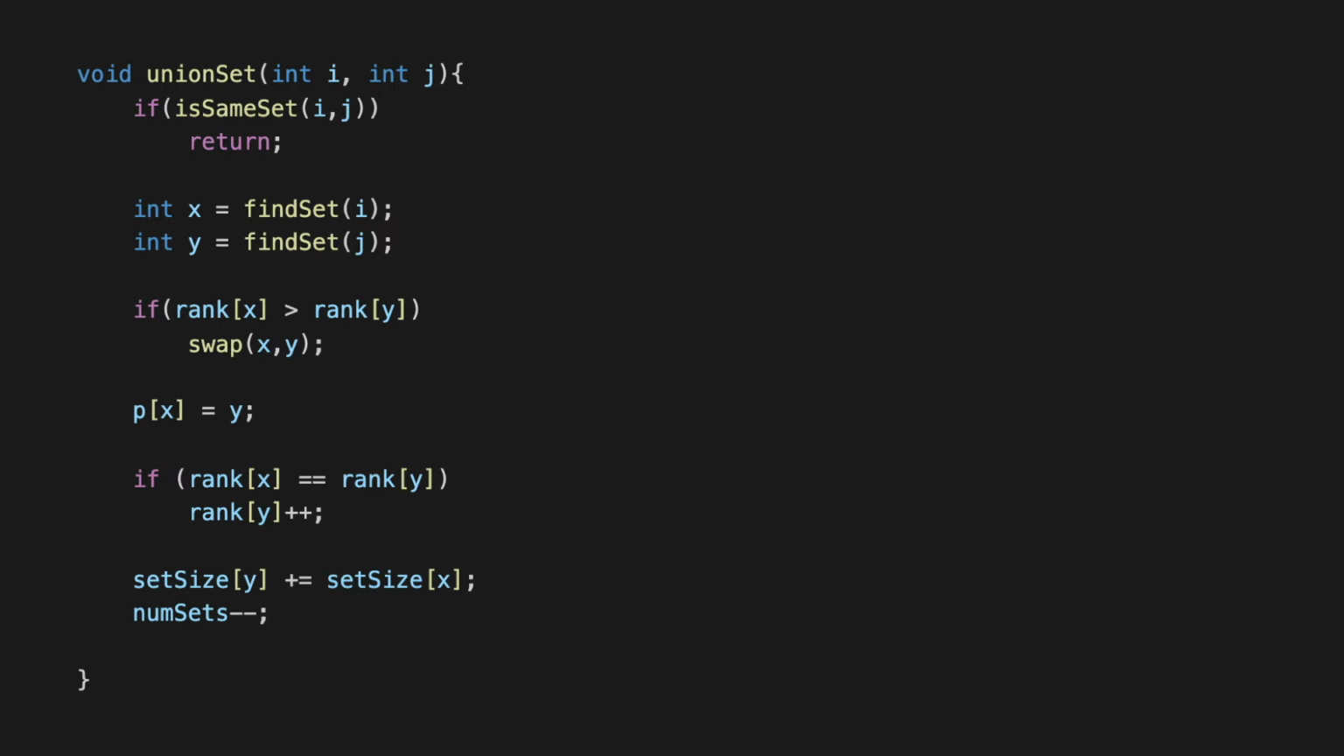Now remember that we were also tracking the sizes of the individual sets and the total number of sets. Both of these values are affected by the union operation. So the size of the set that y is representing has now been enhanced, and it has a few extra elements. How many extra elements does it have? Well, that's as much as the size of the set that used to be tracked by x. So we just look up the set size of x and update the set size of y.